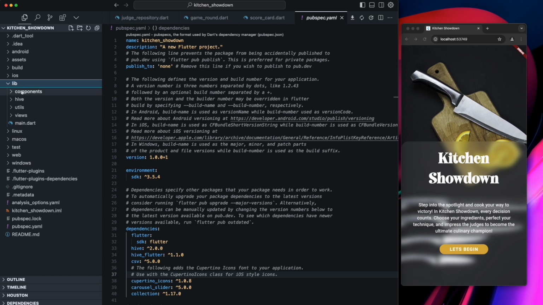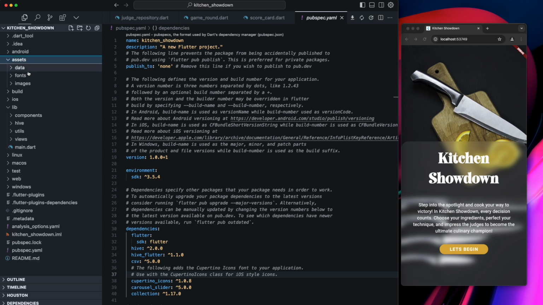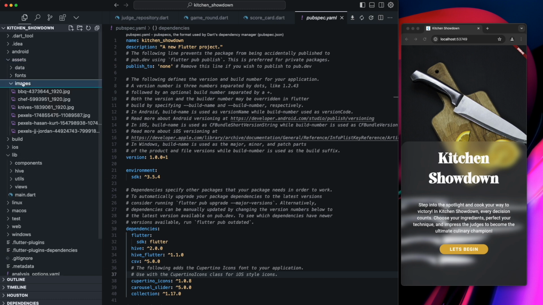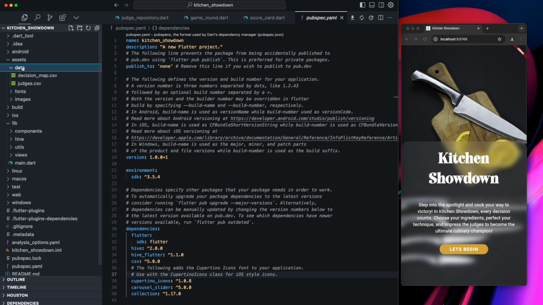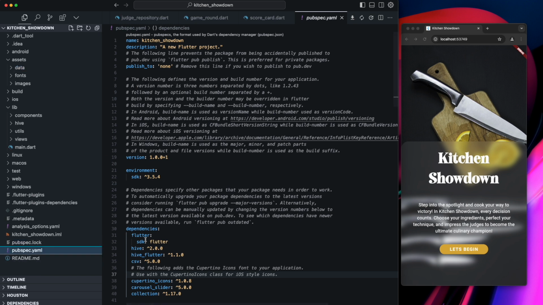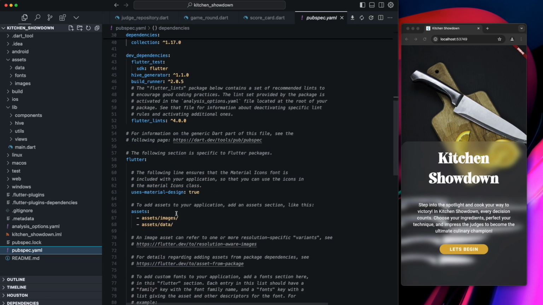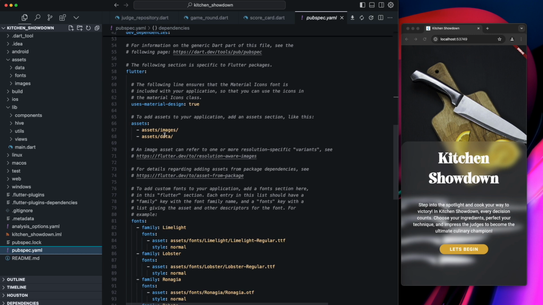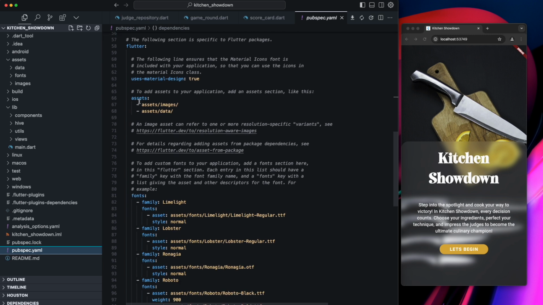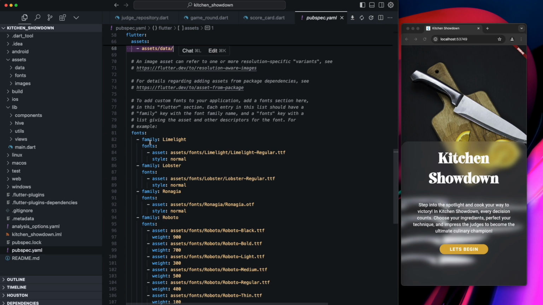The lib folder contains all the components, views, and Hive configuration and related files, and the main.dart file that is needed for the app's logic. We have an assets folder which contains the different images that we use on the app, the font files, and the CSV files for the data. The pubspec.yaml file has all the dependencies and dev dependencies that we need for the app, and it also contains the configuration for where to look at the assets and the fonts.